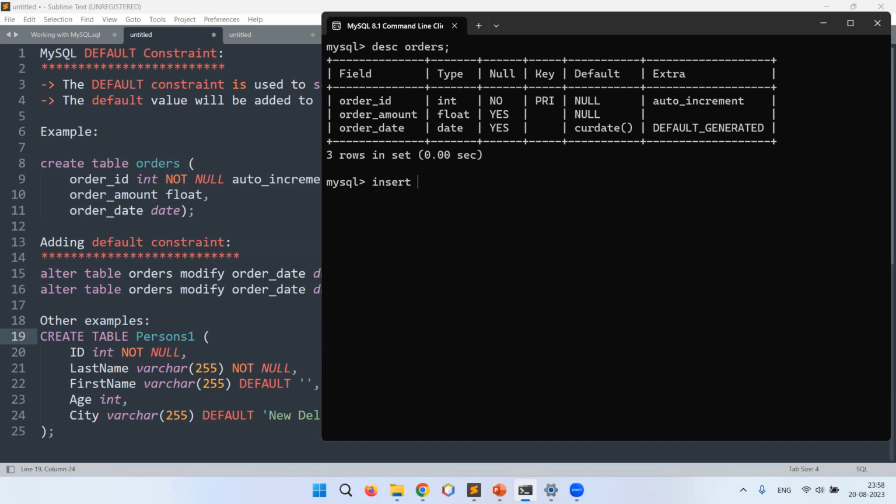Now I would like to insert into orders. What all do I need to insert? Order ID is auto increment, I need not do it. Order date has a default, if I'm not giving it, it will take the default. So order amount only I have to give. So I say order amount, and this is 50,000.